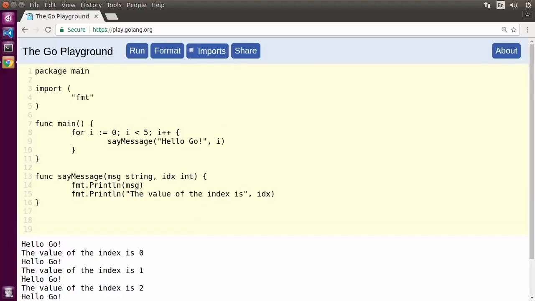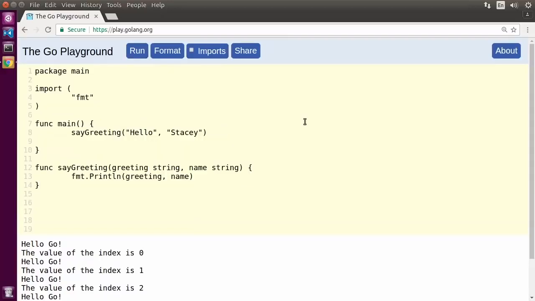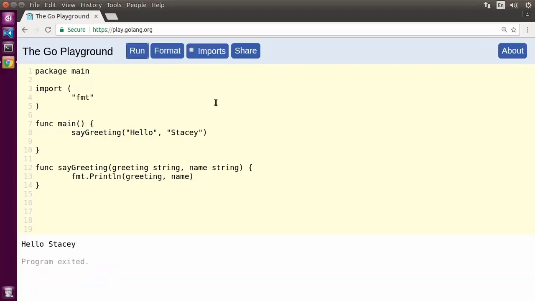Now often when you're defining a function, you're going to pass in multiple parameters of the same type. So you're going to be tempted to have syntax like this. So in this example, we've got a slightly different function. So instead of a generic say hello, we're going to have a say greeting function, and we're going to provide the greeting that we're going to have and the name of whoever it is we're going to greet. So in this case, we're passing in the string hello and the string Stacy. So when we run this, we're going to say hello to Stacy.